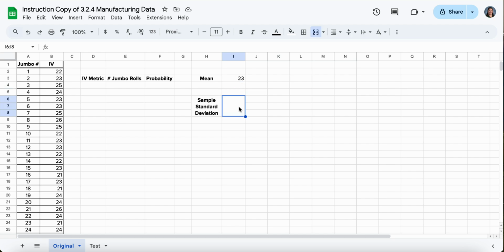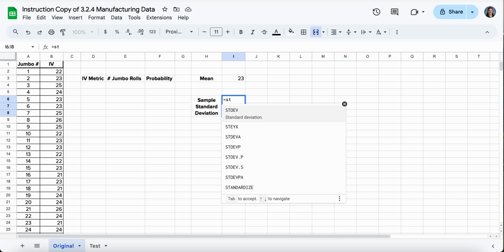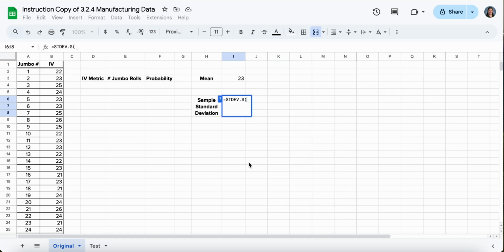For the sample standard deviation, since this is just a sampling of 50 rolls from this manufacturing company, let's go ahead and type equals just to get a formula started. And then we want a standard deviation. So if I start typing ST, I have a lot of options that pop up. And specifically, I do want the standard deviation .s because this is going to find it for the sample. It's a slightly different formula than what we would use if we were finding the entire population, like we had every single roll ever. Let's go ahead and click that.